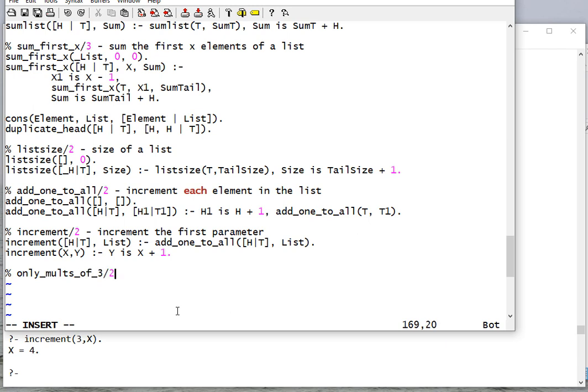So here's sort of like a filter type rule. We're only going to keep multiples of 3. So if we're given the empty list and we remove all the multiples of 3 from the list, we get the empty list.